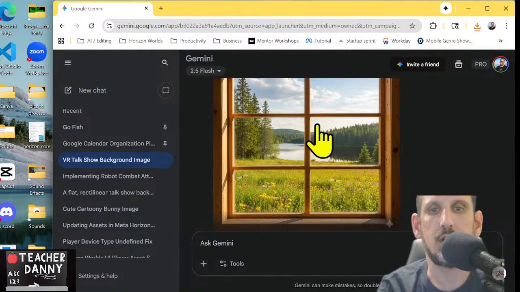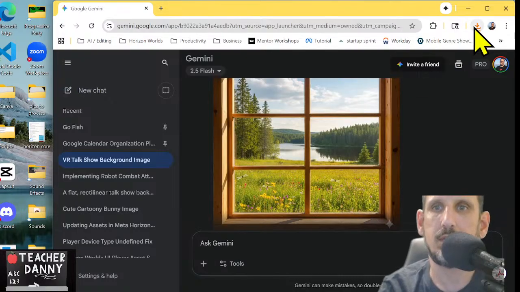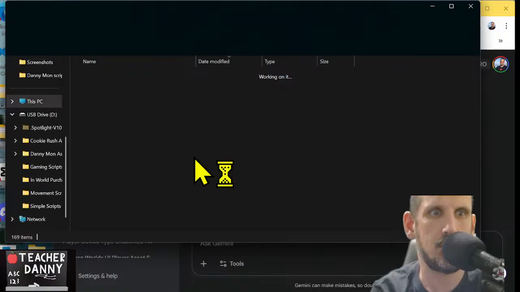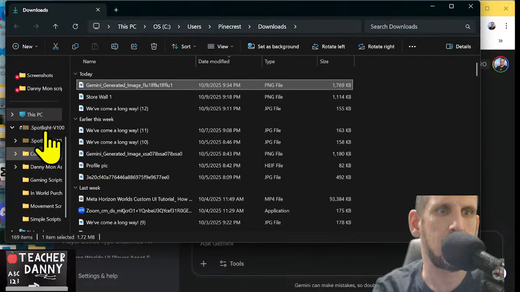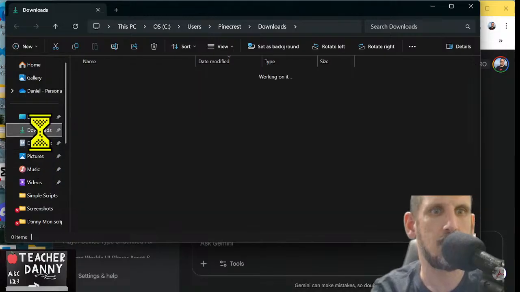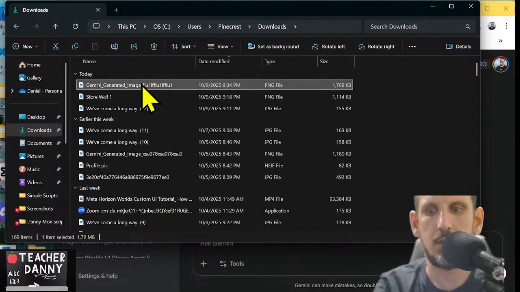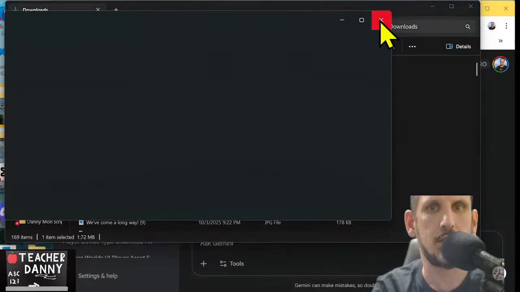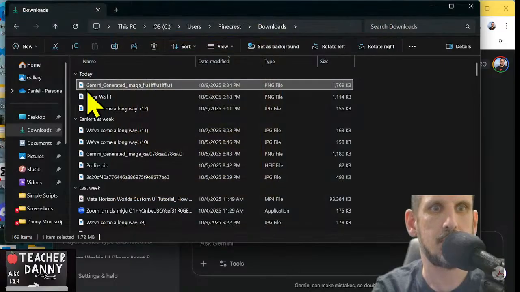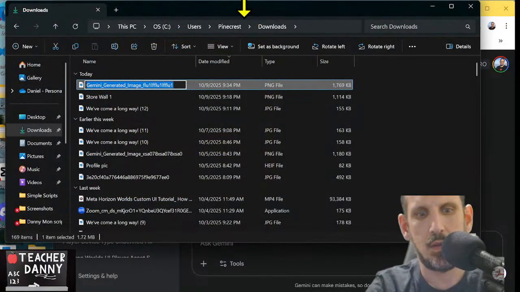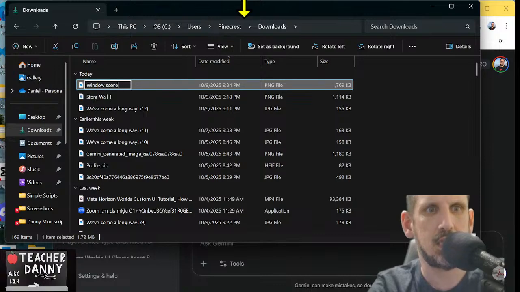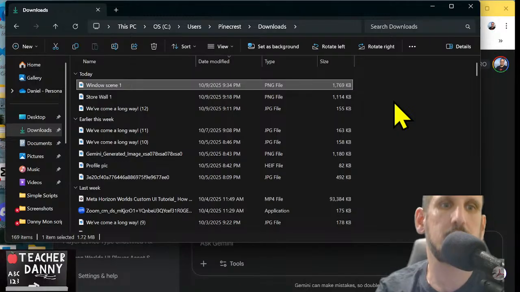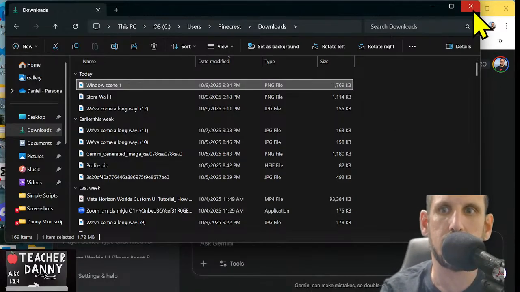So, okay, we downloaded the picture. I'm going to go to where the picture is and change its name. Oh, it was already up there. Make sure it's the right one. Yep. Okay. Windows scene 1. So that's all I did: I prompted an image, downloaded the image, and it's on my computer with a new name.